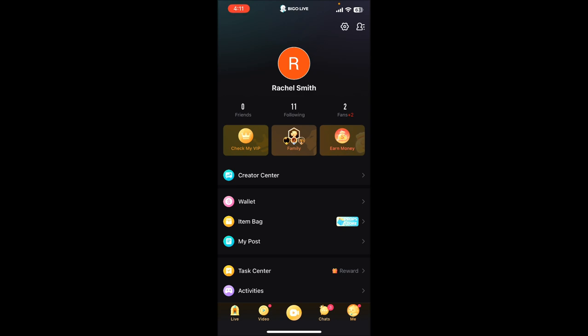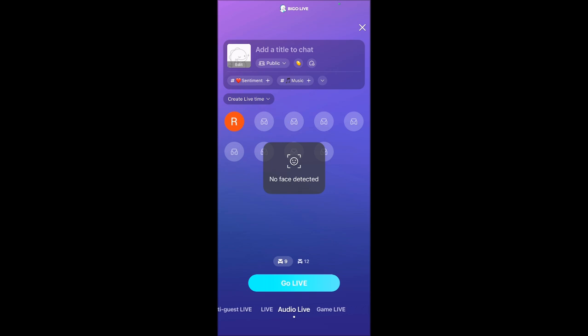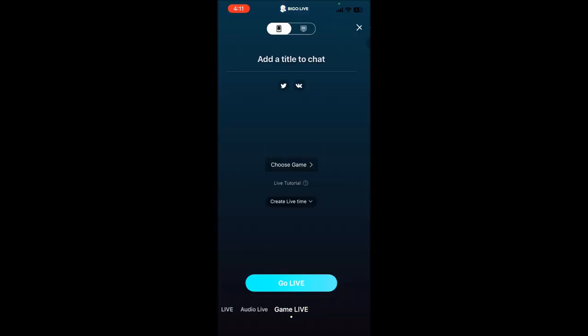Now on the screen at the bottom, you're gonna see options like live, video, go live, chat and me. Select go live, then you'll see options like virtual live, multi-guest live, live, audio live and game live. Go ahead and select one of those.